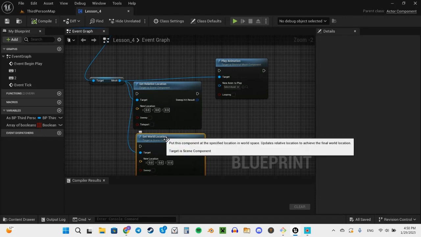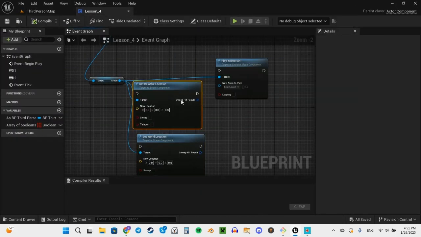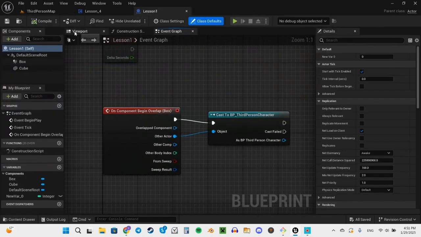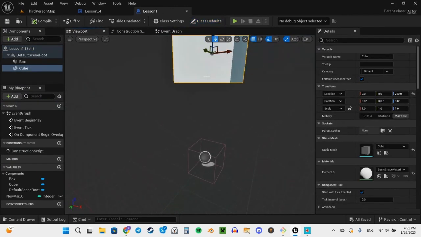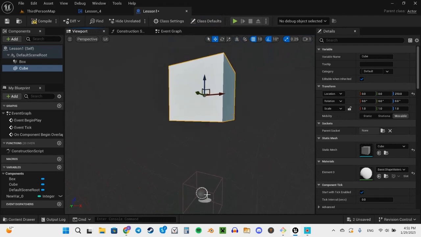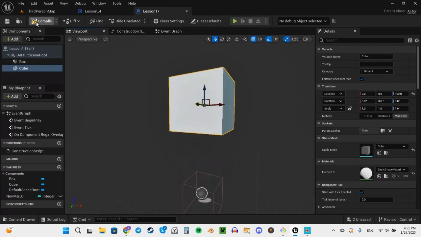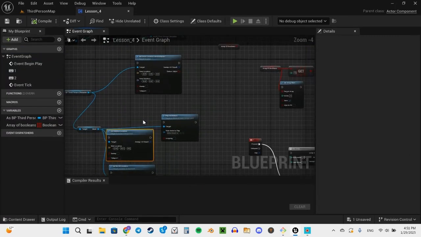So what's the difference? Set world location sets the location of an object in the game world, so in this world. And set relative location sets the location of an object in the blueprint world. So every actor blueprint, or blueprint which has a viewport, has a separate world within itself, just like here. So it has its own 0, 0, 0 position, and relative position is the position relative to this position, to this blueprint.